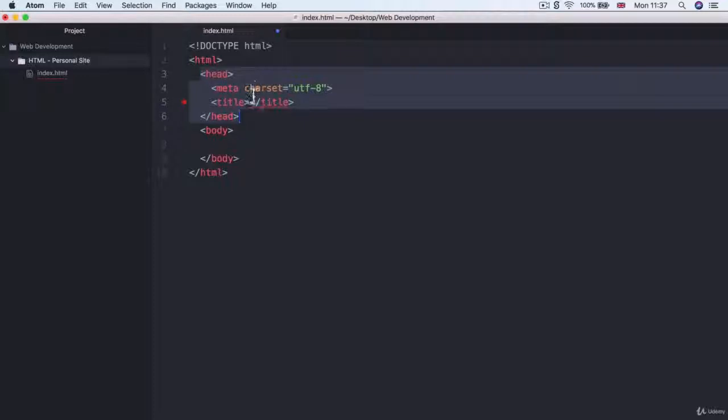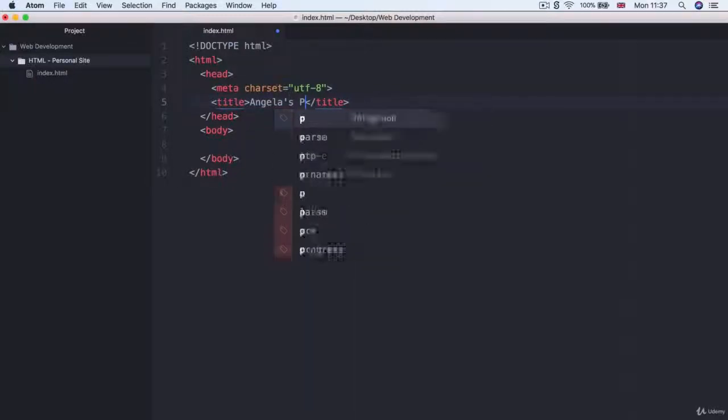So, for example, we might have a title tag in here that tells the browser what the title of this particular document or this particular page is. So let's go ahead and give our website a title. Let's call it whatever your name is. So mine is Angela, Angela's personal site.